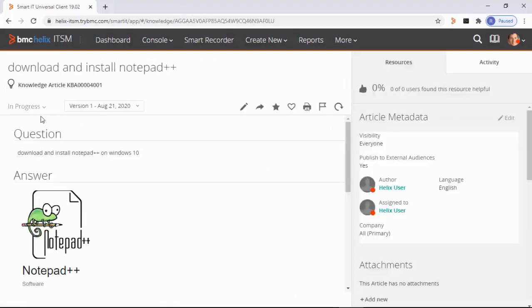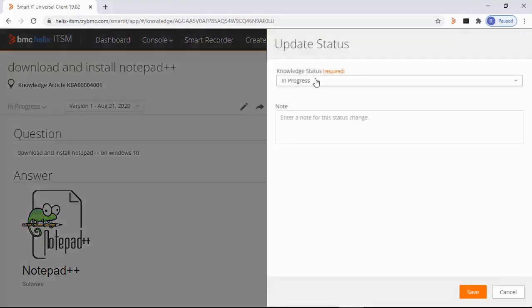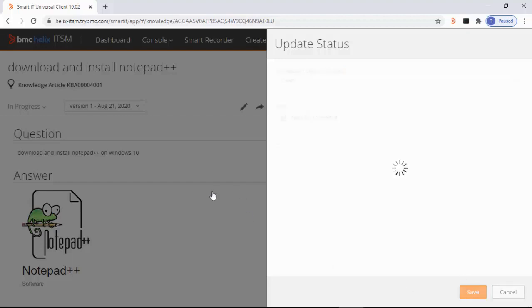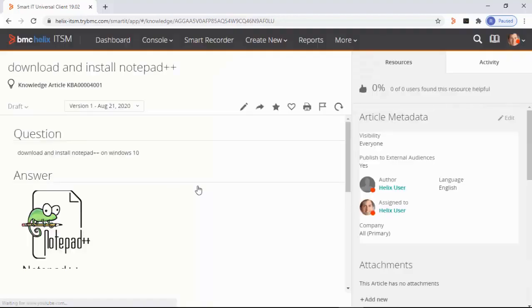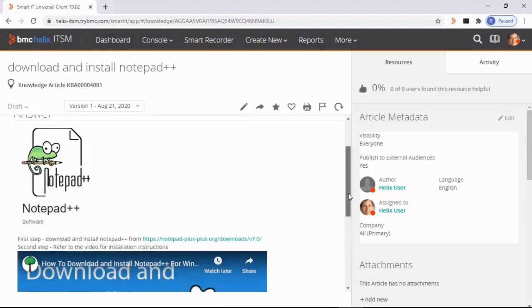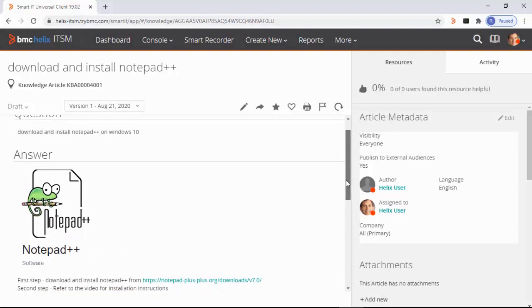my knowledge article goes into a state of in progress, and I can come over here and advance it to a stage of draft where it will then be exposed to the service desk. I put in a note for reference and I say save. And the service desk agents, the field agents, and the subject matter experts can quickly refer to this knowledge article in order to help a client who comes asking for download and installation instructions on Notepad++.